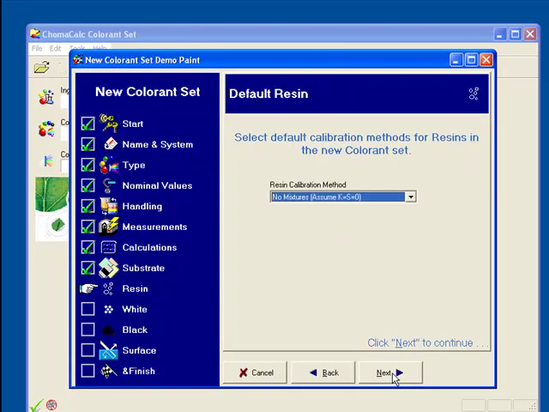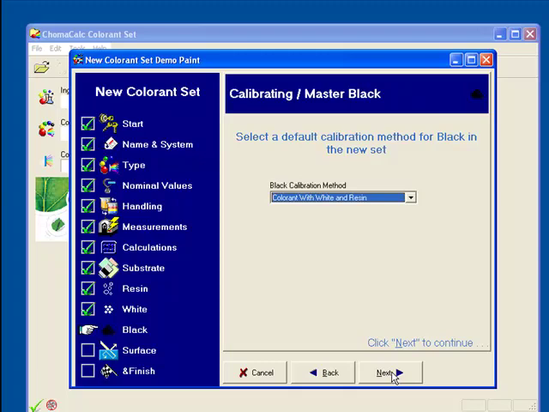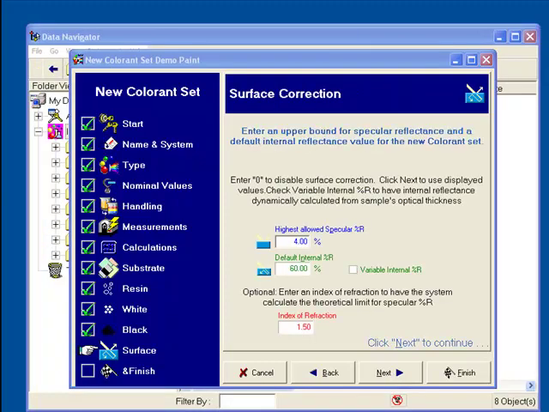The recommended calibration methods for resin, Master White and Calibrating Black are by default selected. Also for surface correction, start with the defaults. Afterwards, by evaluation of the set, it is still possible to modify these default parameters.